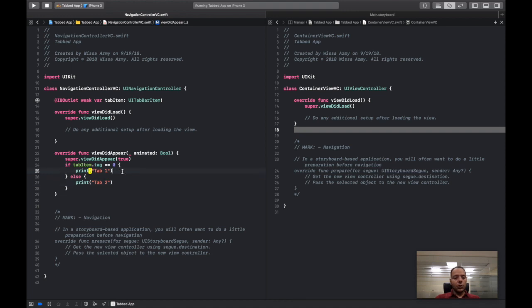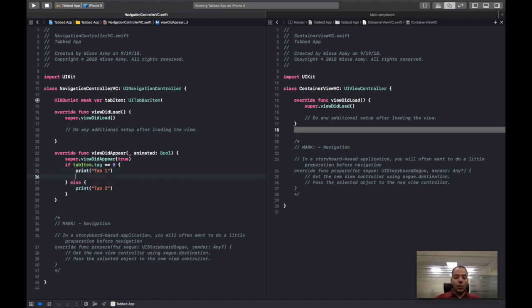How can we achieve this? We can use a communication pattern. We have 2 communication patterns. The first is the notification and observer pattern, and the second is the delegate and protocol pattern. So in this case, I'll use the notification and observer.